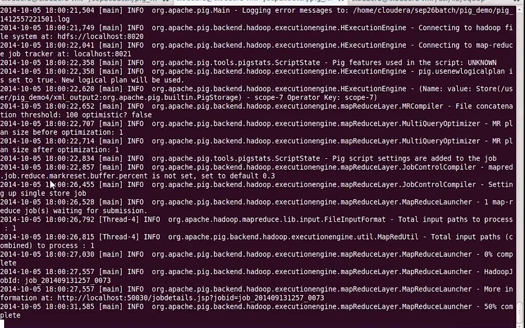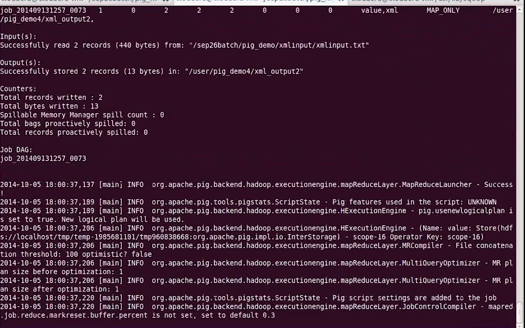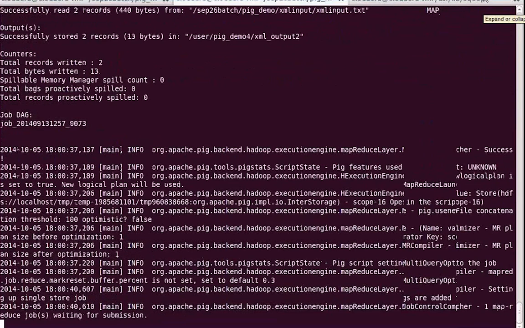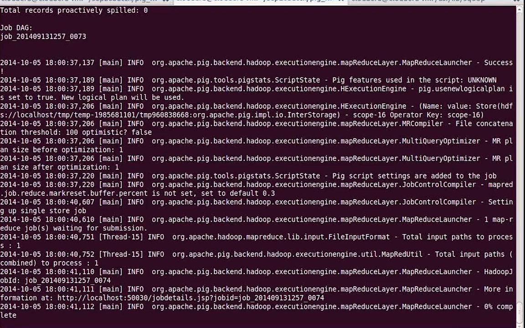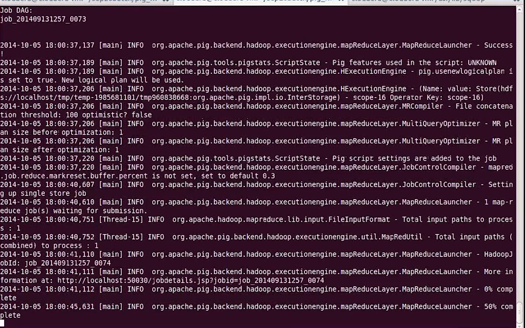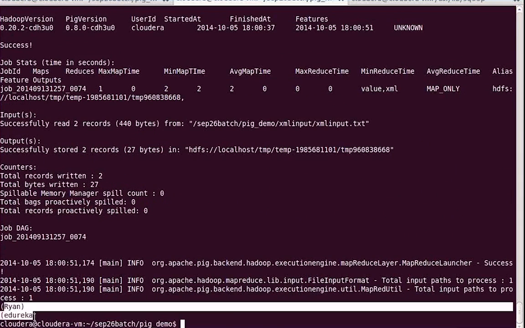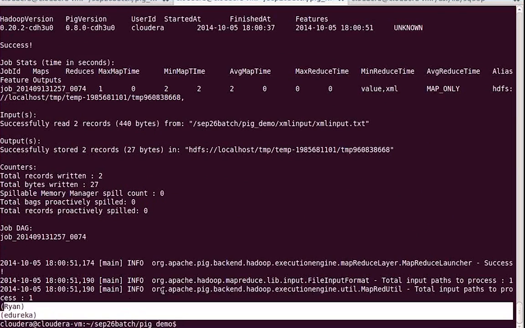Piggybank.jar, guys, is a kind of UDF library which you have. So basically, you can get a set of UDFs from the piggybank.jar, and you can just get it processed. You can see here, these are the two input files which we gave, and they got processed with the script which we have here.